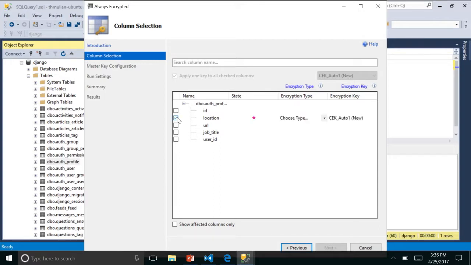I'm going to choose the location and job title columns. And now I have a choice. What type of encryption do I want to use? Here, I'm going to choose randomized encryption because that offers maximum security. The other option is called deterministic encryption.